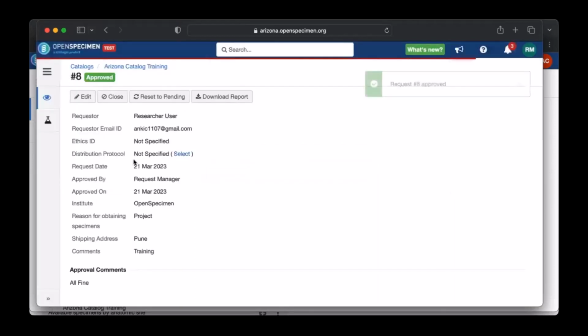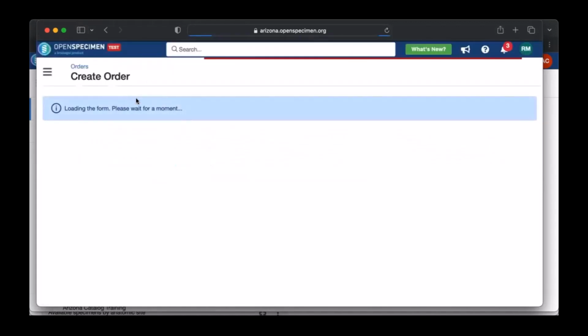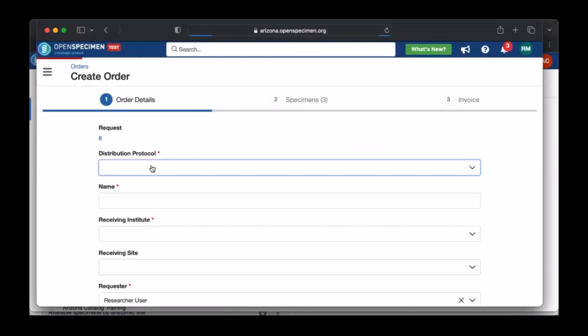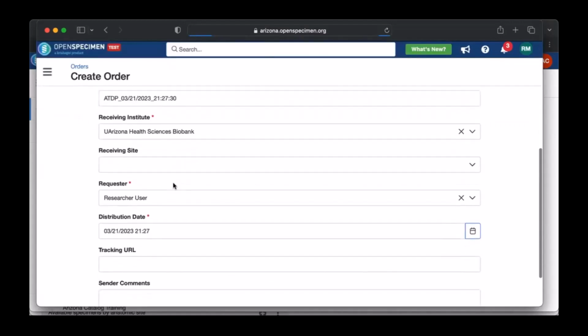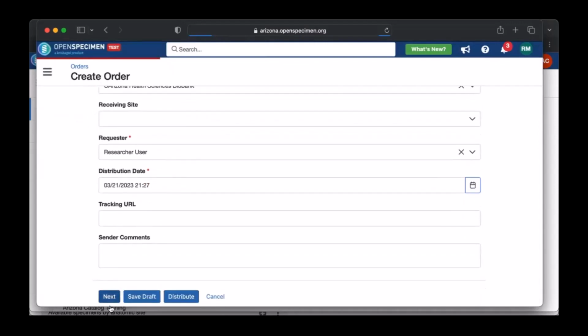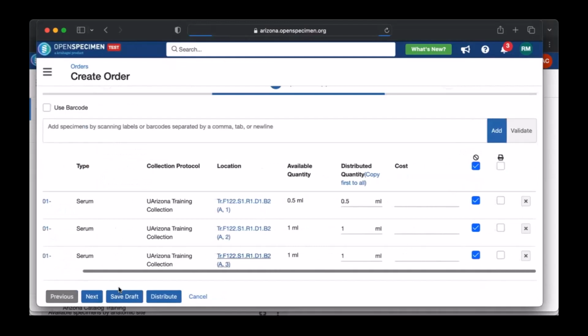And I say approve. Once my request is approved, the request manager or the user will go to specimens, click on all specimens which are available, and click on distribute. When you click on distribute, you'll select the distribution protocol, and all the particular details will come back. You can say next, add in all the details you want, and say distribute.